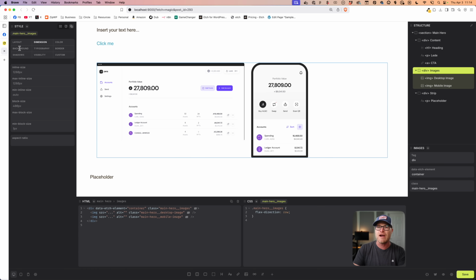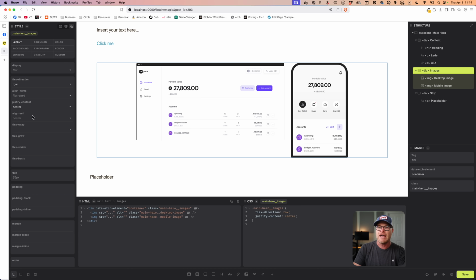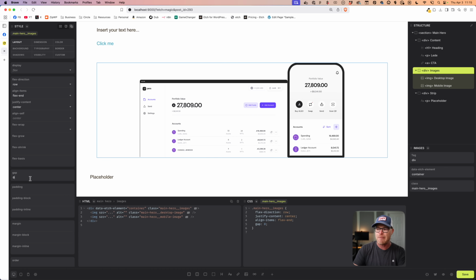On my wrapper right here, I can go to layout. I can go to align items. Actually, I think I want to justify the content. Let's go center is what we want to do here. So I'm going to choose center. And then I want to go to the bottom on the align items axis. So I'm going to choose flex end. And look, these things are getting to their spot. I'm going to take the gap away.